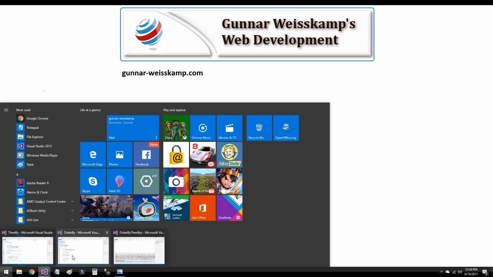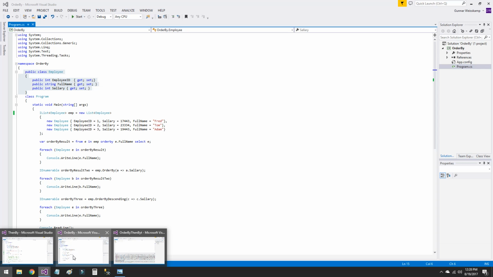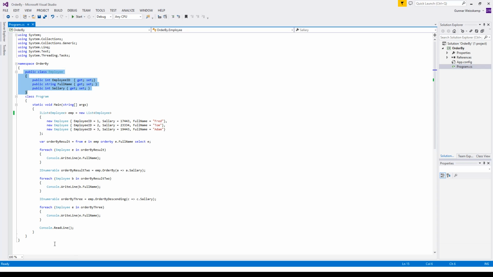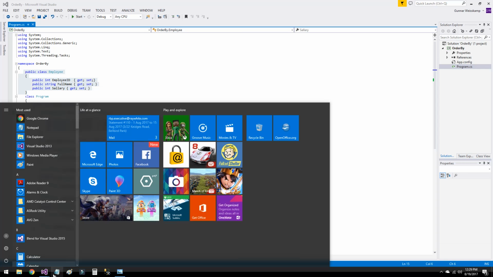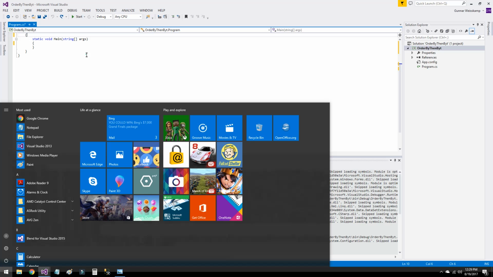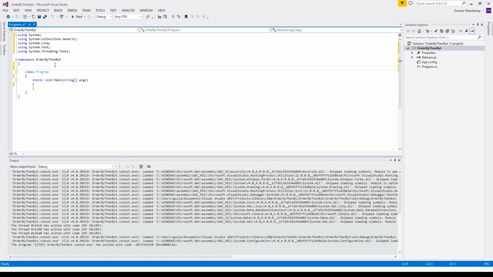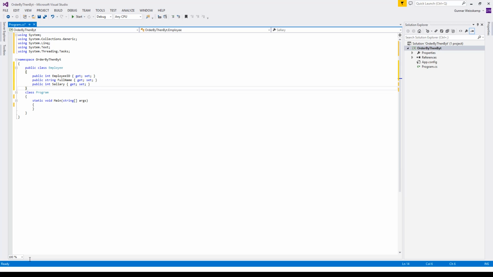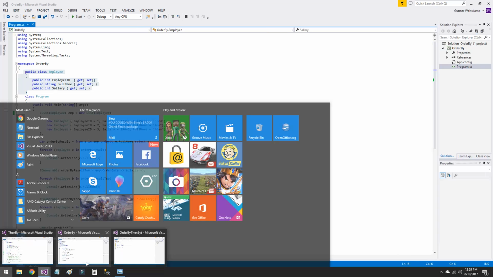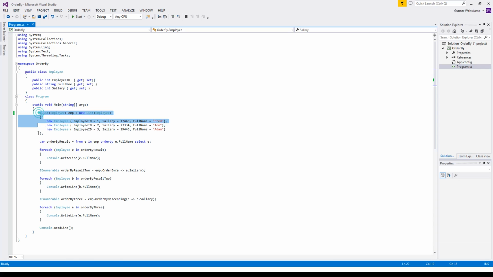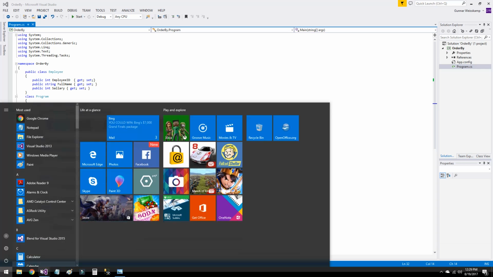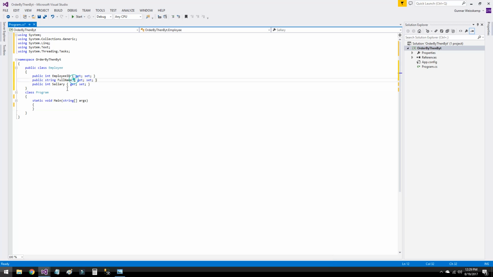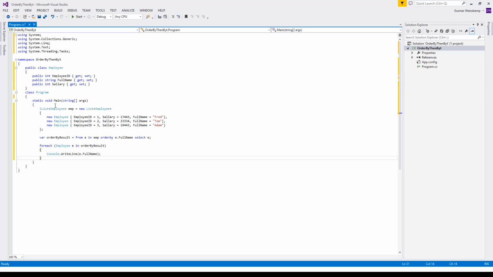Right, so let's go into Visual Studio. Okay, let's grab some code here. A little bit more code. Let's first grab one set of code, to keep things easy to understand.